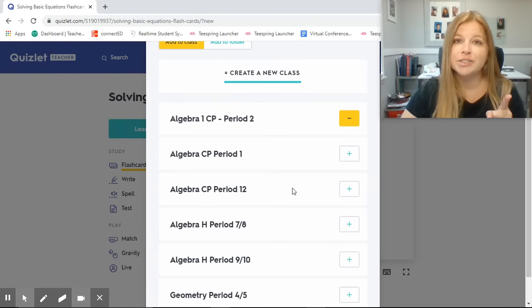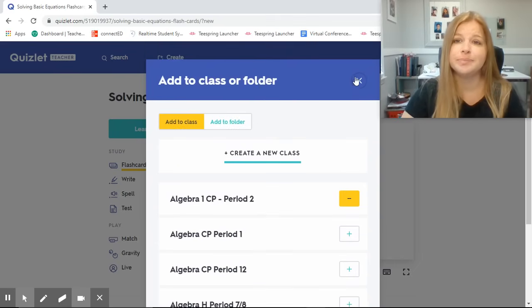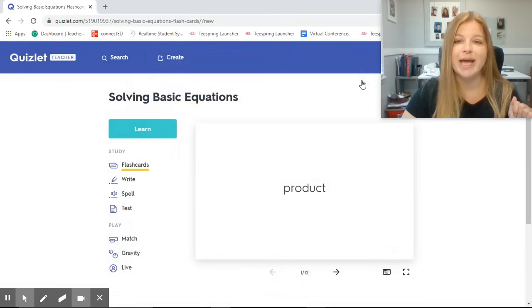When the plus sign turns to a minus, it means it's synced into that class. I can click on as many of these as I want to. Now, excuse me, there's no submit button. So once you do that and you go from plus to minus, you're good. It's synced in there. Let's say I just wanted to put it in that one class. I'm going to click my X, and now it's there.